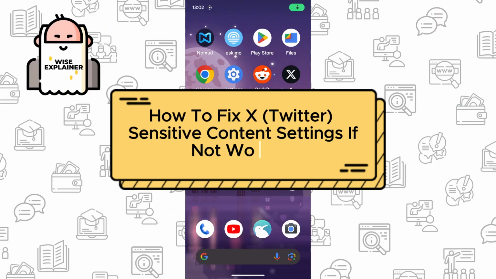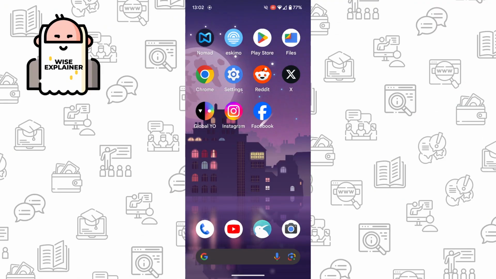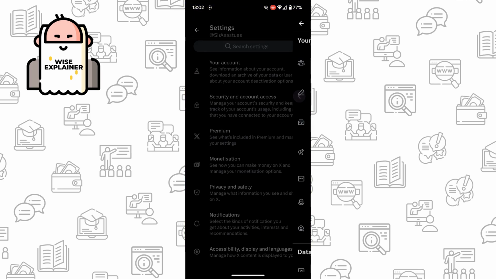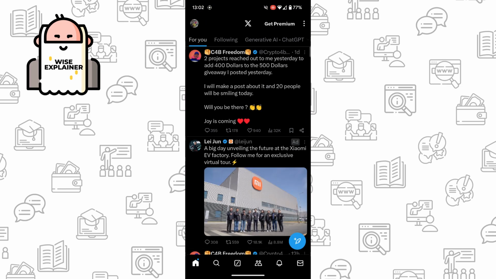Hi everyone, and if you want to know how to fix X, formerly Twitter, sensitive content settings if they're not working, you've come to the right place. So to do it is really easy.